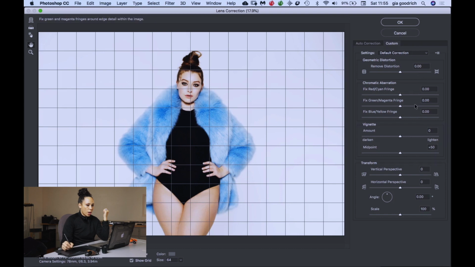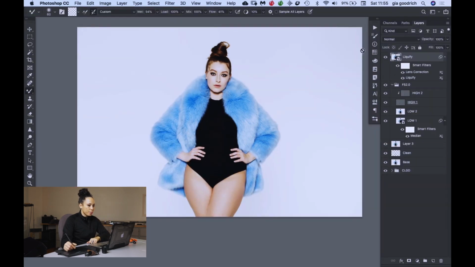And then I'm going to do Custom. I'm going to de-bloat one. And then I'm going to come down here to Transform, and Vertical Perspective is where I'm going to slide it. So now you can see if we do Preview on and off, you can see that that just changed that perspective so everything is in proportion. Click OK. Boom. Looking fierce and amazing. Love it.